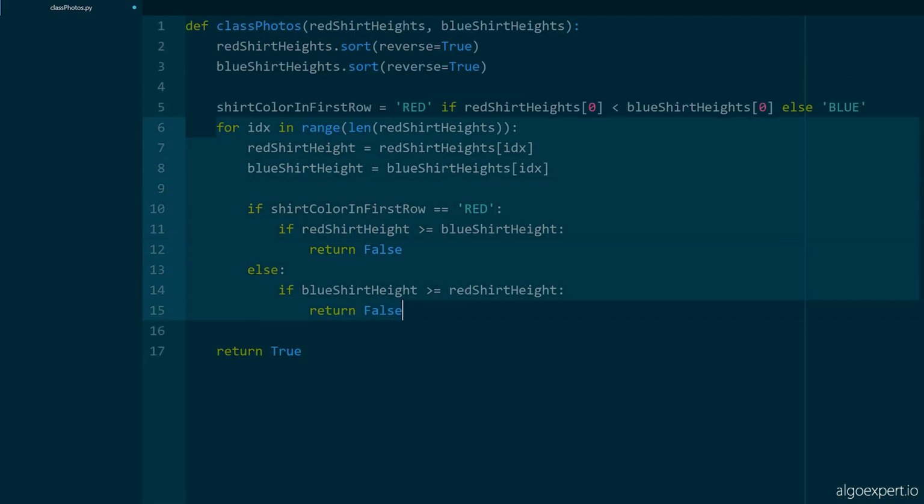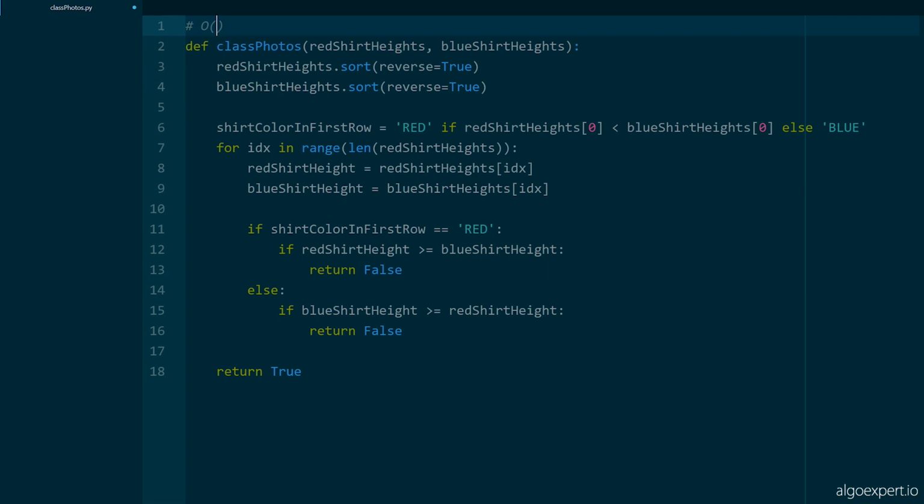So if we get through all of this and we don't return false, then that means that we were able to make valid placements for all of our students, which means we can indeed take the class photo, so we return true. Now, as a reminder, this solution is going to run in big O of n log n time, and it's going to take big O of 1 or constant space. So that is actually our entire algorithm. This is the solution to the problem, and that has been this video.